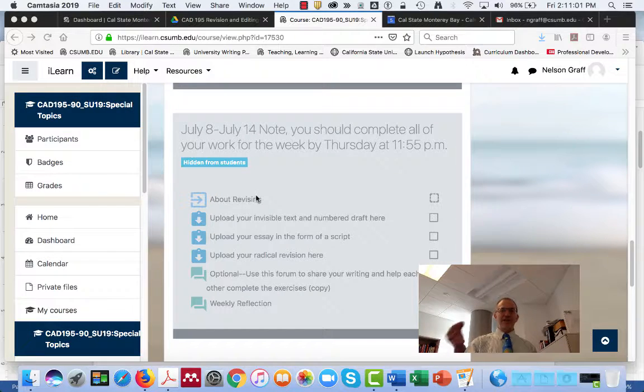I do want to take a step back and say thank you for your work during the first week. I'm really enjoying reading it, and I will be sending all of you feedback on your reverse outlines, your reordering, and your notes on details. When I looked at the reflections, it looks like many of you enjoyed the exercises.